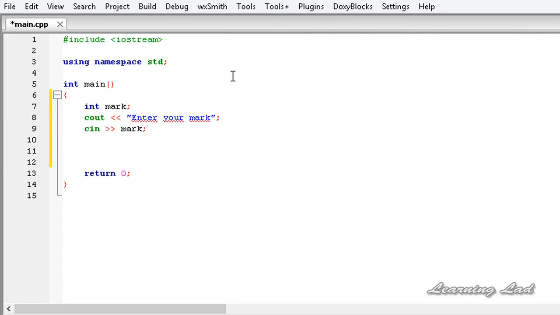Alright, so now we're going to use this ternary operator. If you want to compare the mark, and depending on that, print out some appropriate message, what we were doing is using the if, checking the condition, and if that condition is true, we execute some statement, else we execute some other statement. So here in C++ we can do the same thing using this ternary operator.